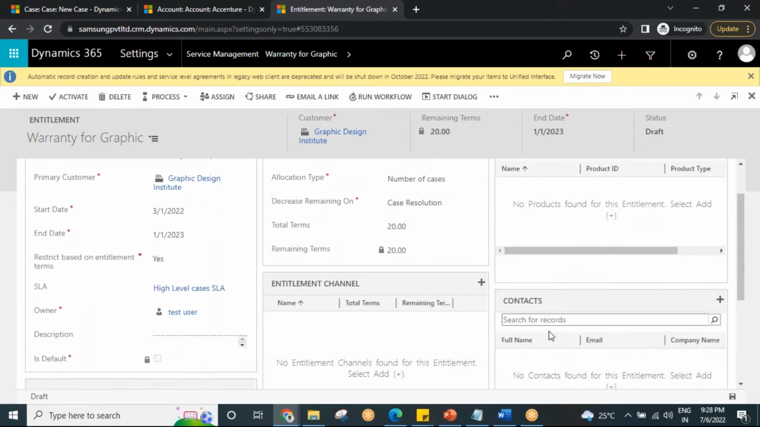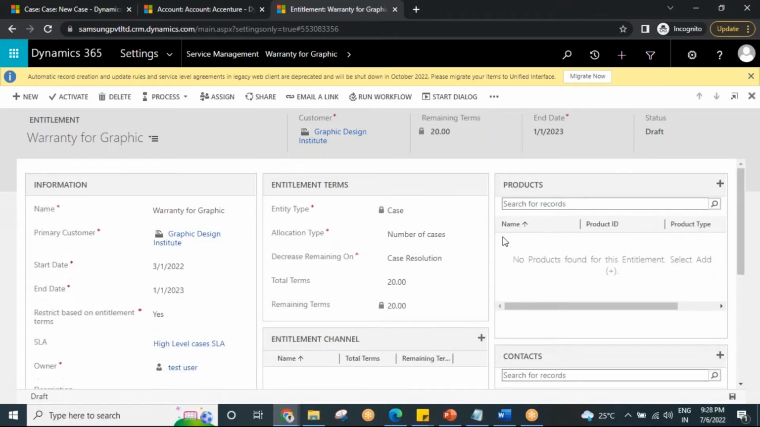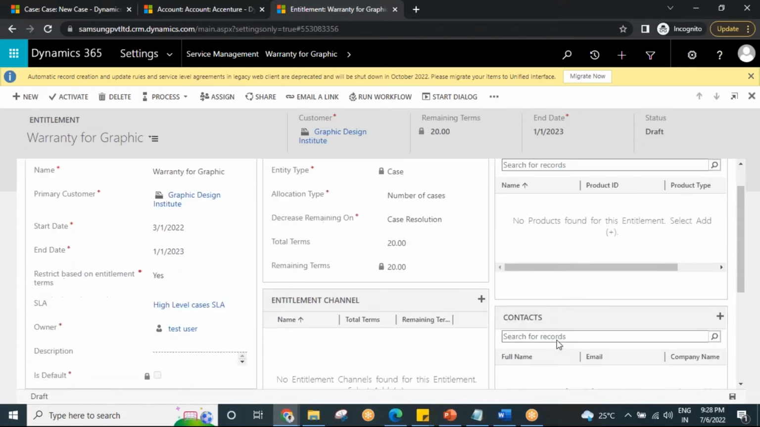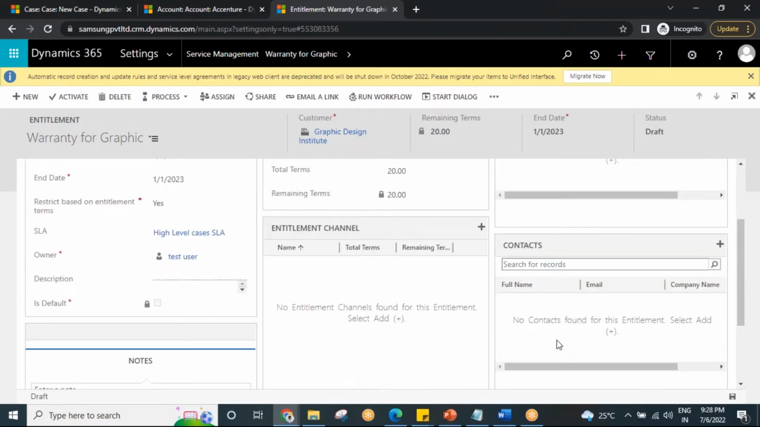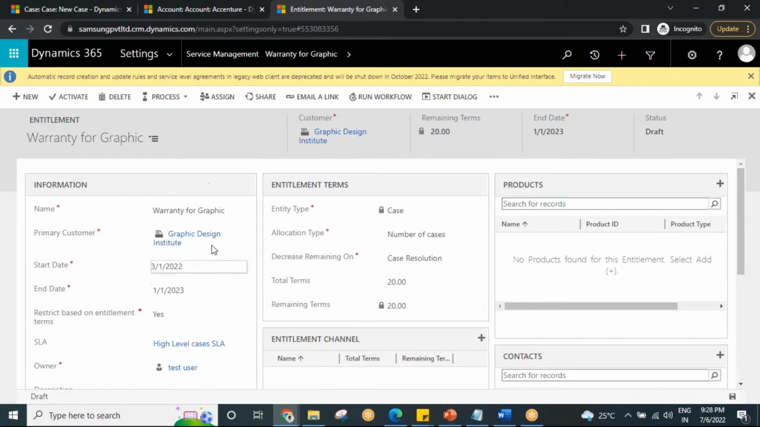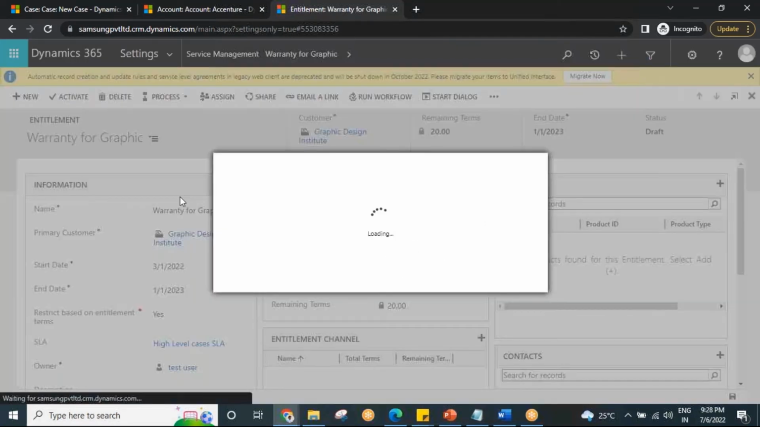Okay, and then here, contact means from the company side we have focal points, right? The company means a number of people. From the company side, let's say I am user one and employee one, and some other person is employee two. So who can raise a complaint from the company side can be decided here; those contacts can be added here. Okay, so once you create this entitlement card, you just activate it.